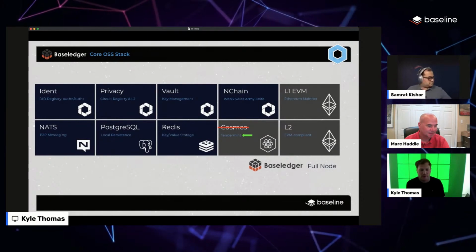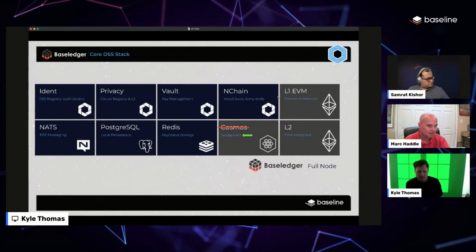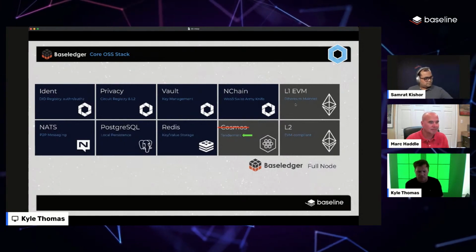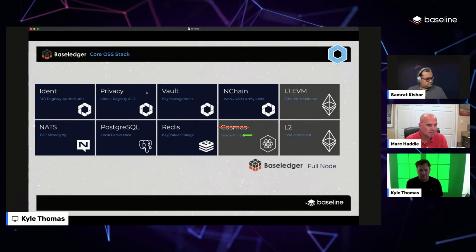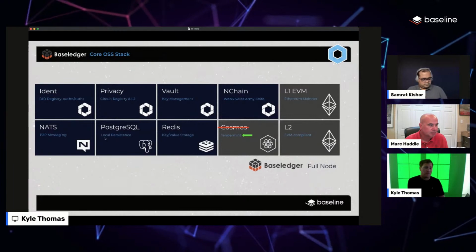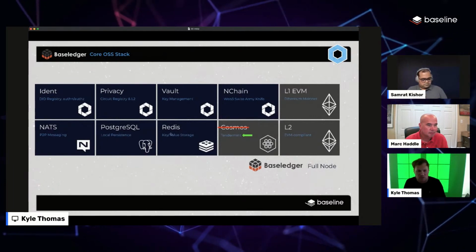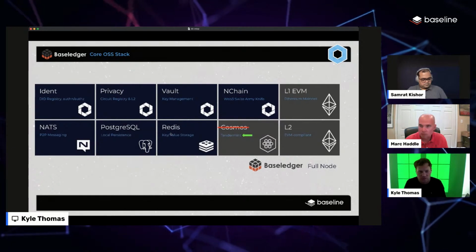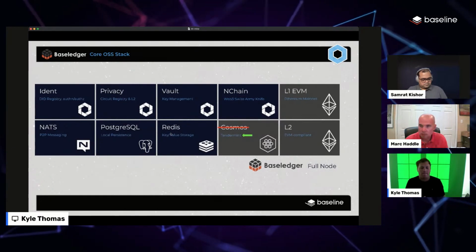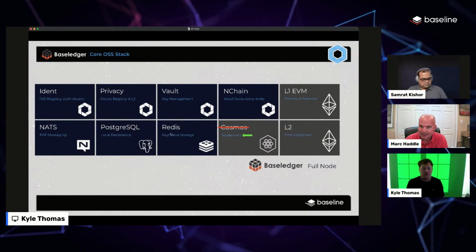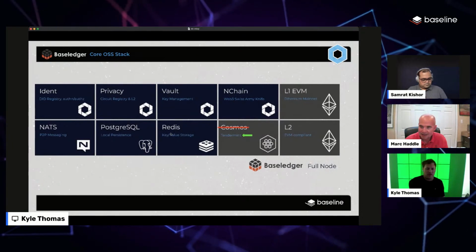It's really the provide stack, plus there's the baseline container, which isn't pictured here, but should be. So it's ident, privacy vault, and chain baseline. That's Postgres, Redis, and then instead of Cosmos, Tendermint is the chosen technology for Base Ledger. Cosmos is a little heavy.